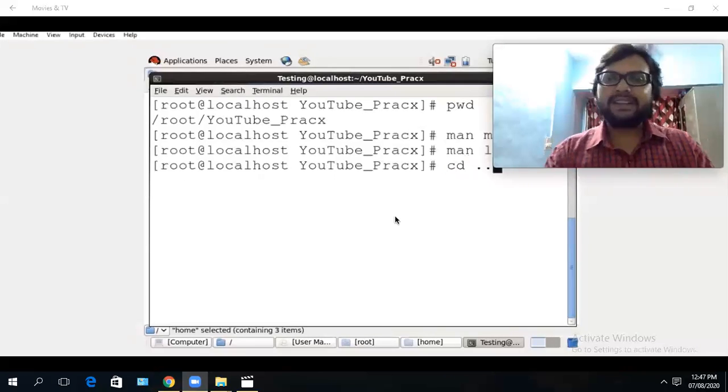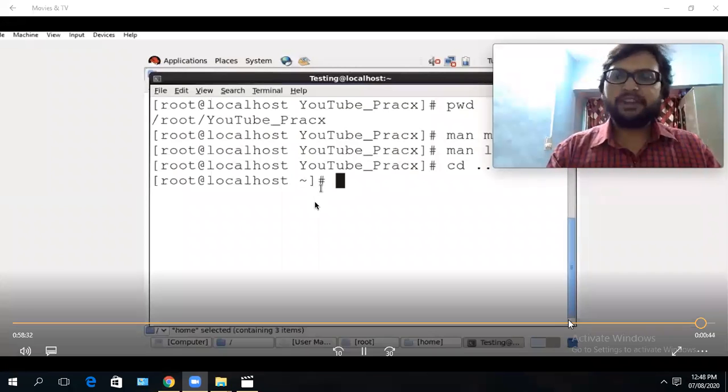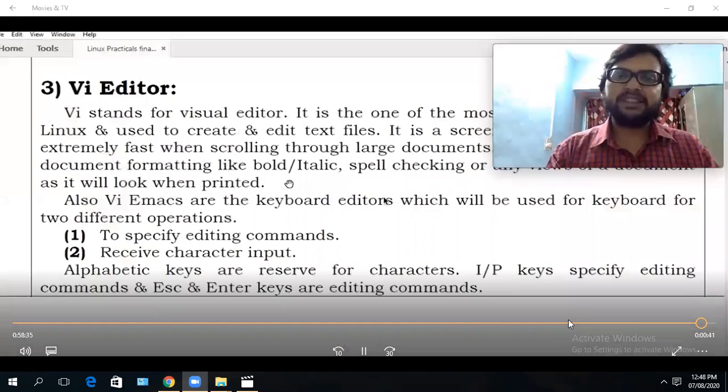We'll use the cd command. If I want to come out of a particular directory, then we use cd. Cd space dot dot. Remember, cd space dot dot. Just type two dots after cd and you will be out of one directory. As you can see, before I was in the YouTube directory and now I'm back in the previous directory. I hope this particular command is clear. cd stands for change directory.